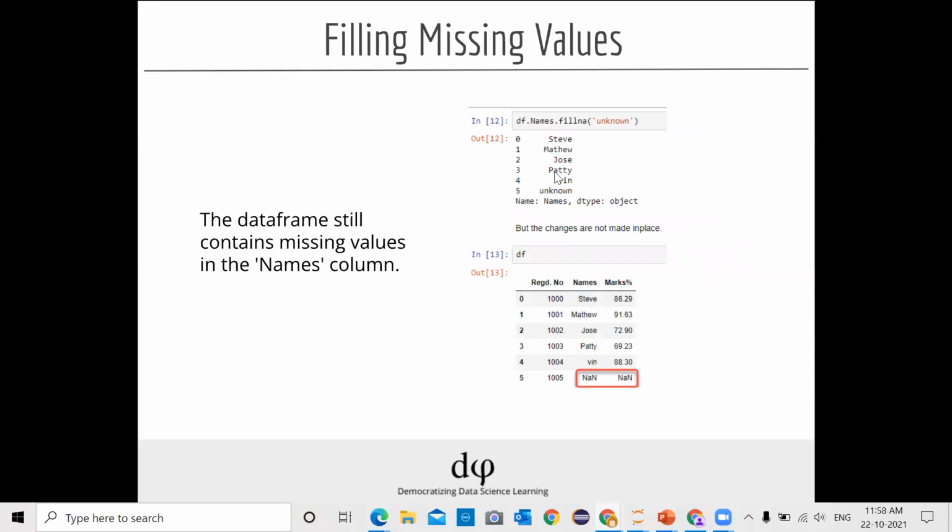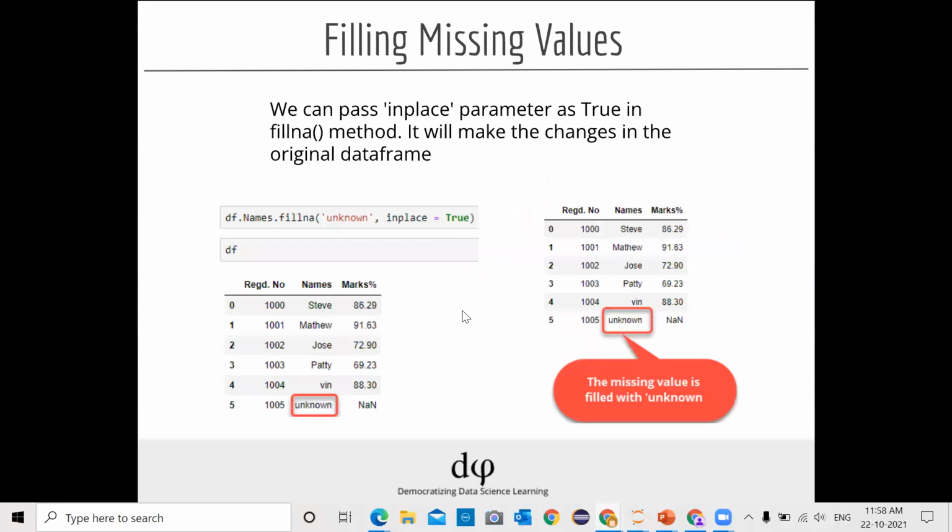To reflect the changes in the original data frame, we have to give a keyword argument inplace equal to True. So in this example, you can see df.name.fillna('unknown'). When you print the data frame, again you have the missing value in the same column. So if you pass df.name.fillna('unknown', inplace=True), then the name column's missing value will be replaced by unknown. This missing value is filled with unknown.